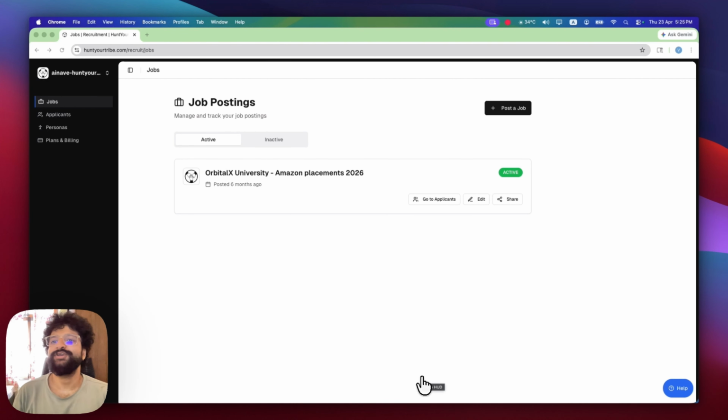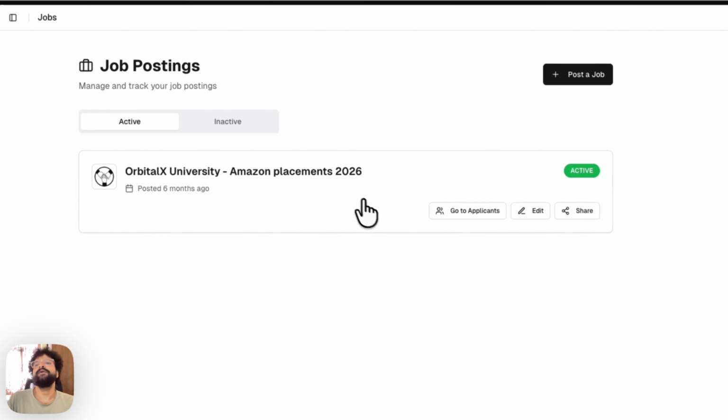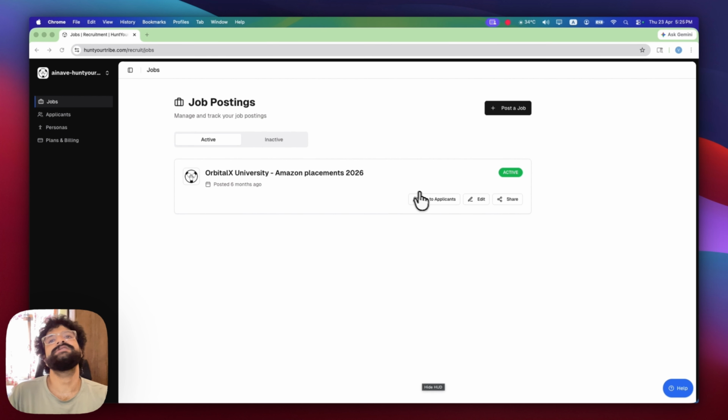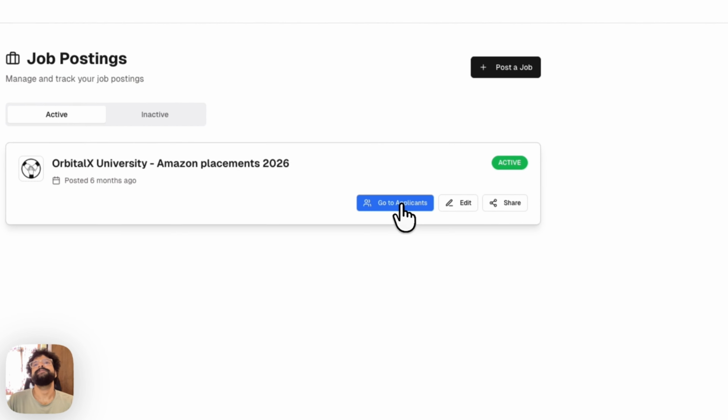Hi, I'm Vishal and I want to quickly walk you through one of our newest features. It's called Signals, and this is where it gets really powerful if you're hiring. I'm inside a job posting right now, and once you land here, you'll see this button called Go to Applicants. Now I'll click on that.